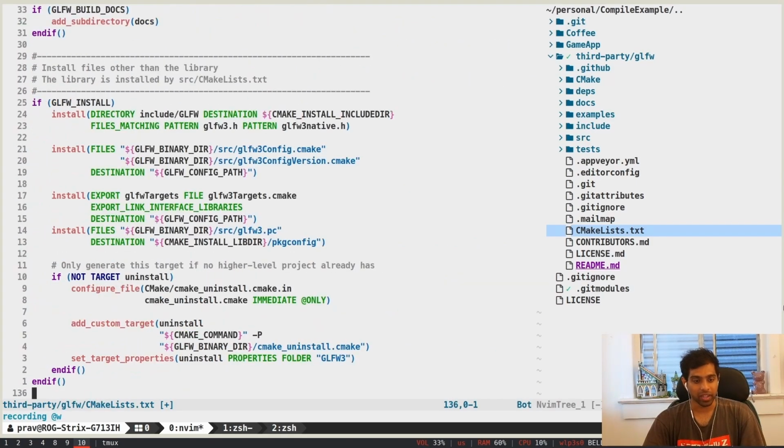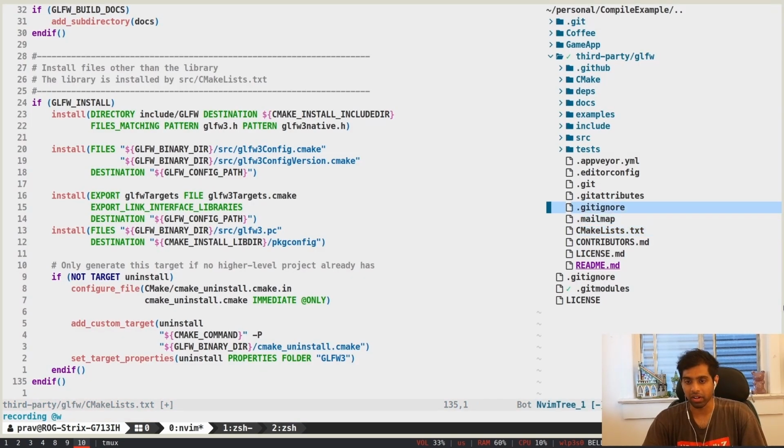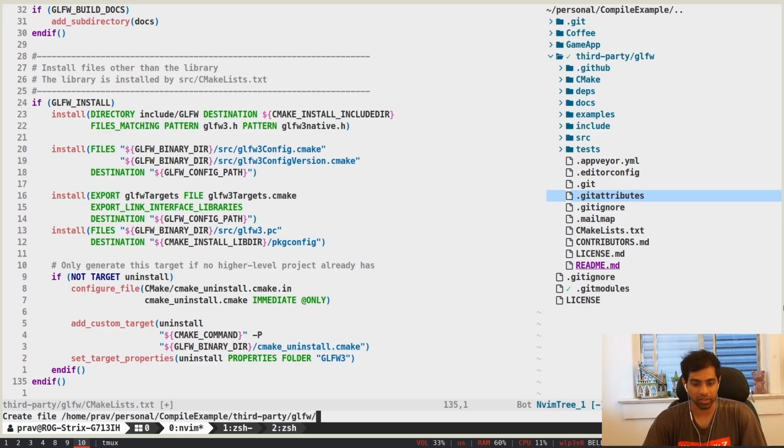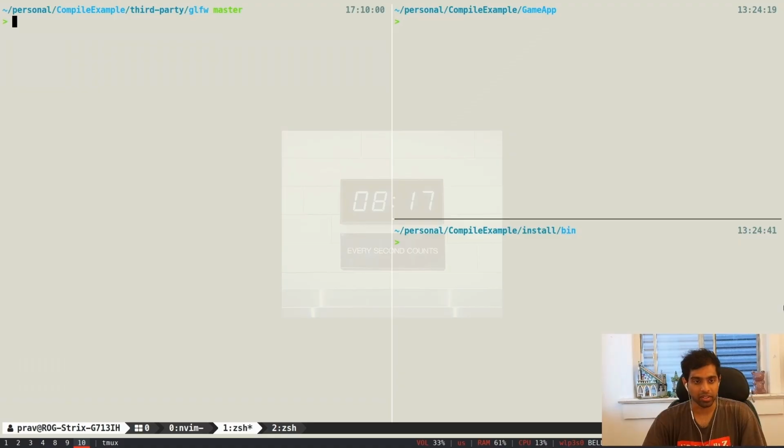Okay, we can try and compile this, I guess. So let's do that actually. Let's cd into third party GLFW. And where should we build it? Let's build it right inside. Let's make a folder called build right here. Just to demonstrate how you can build, we can say cmake build and build all that stuff into build.